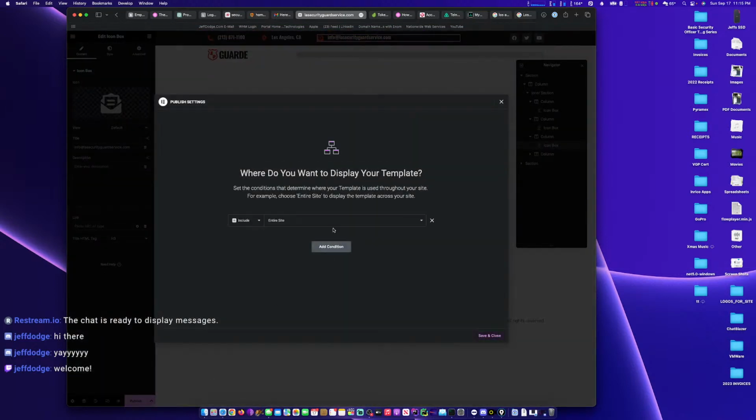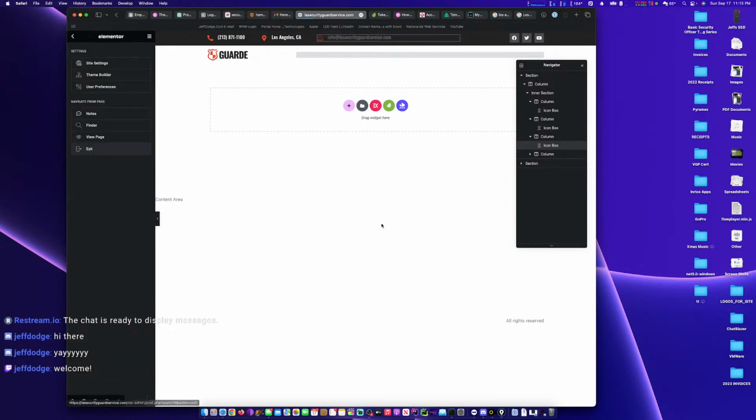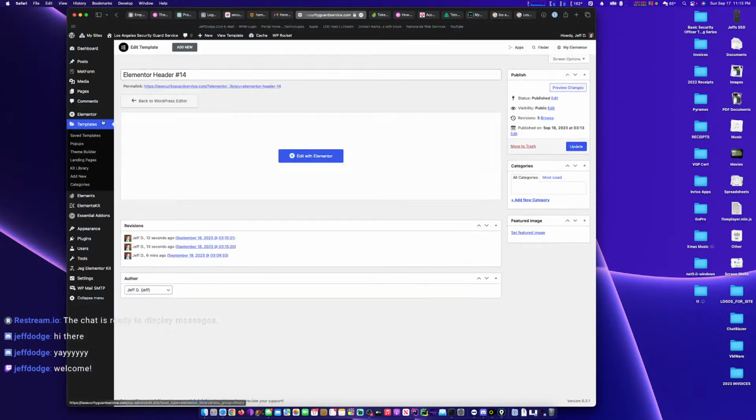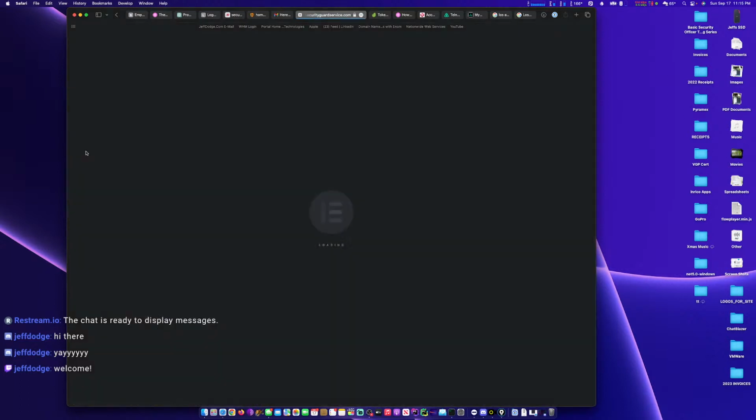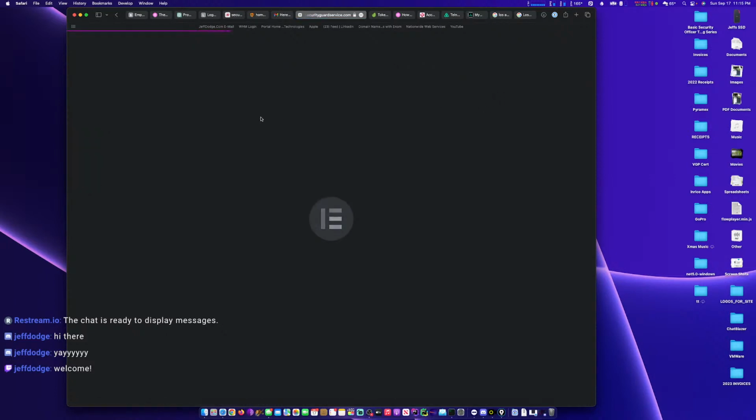But let's publish this, add a condition. We're going to show it on the entire site, so that means it's going to come up for every page on the site. This header will be there. So let's exit this and let's put in the footer now. We're going to go theme builder, footer, add new. Give it a second to do its thing.